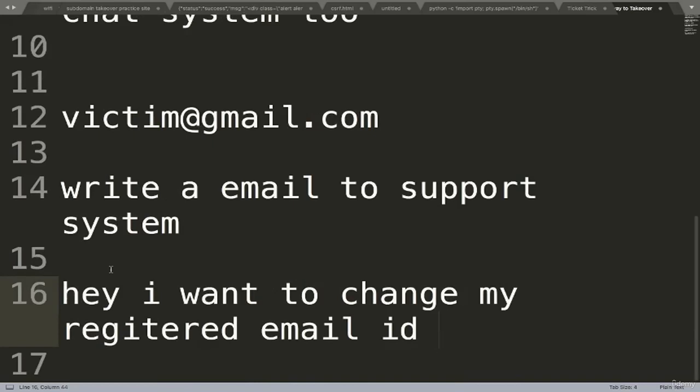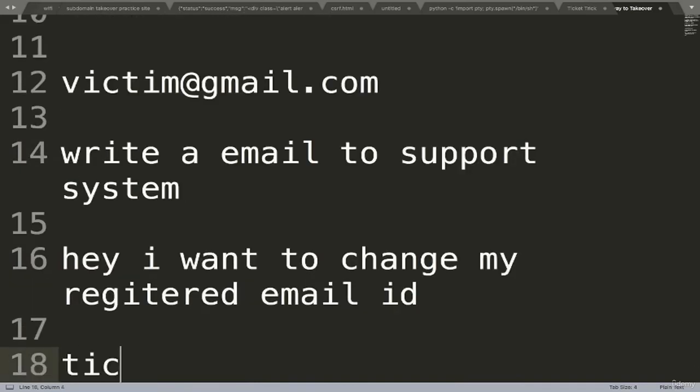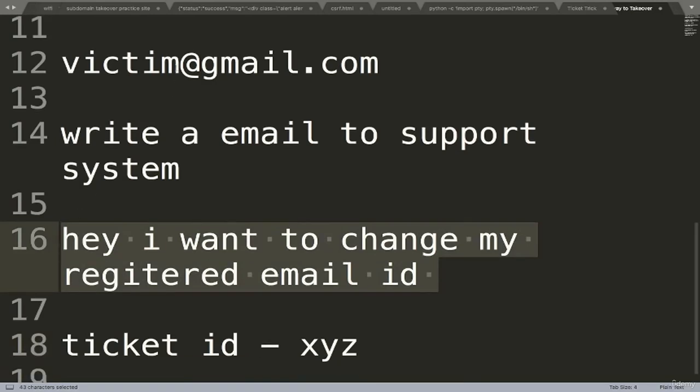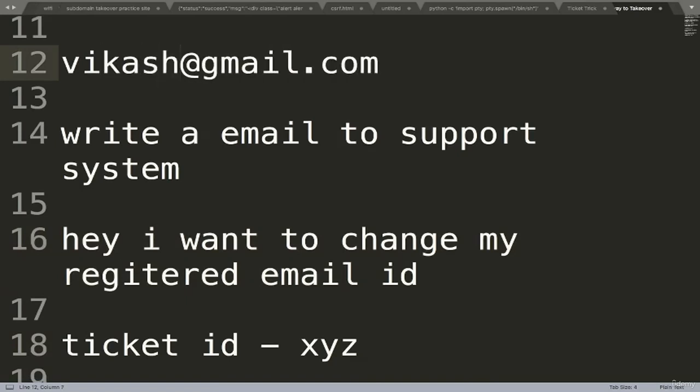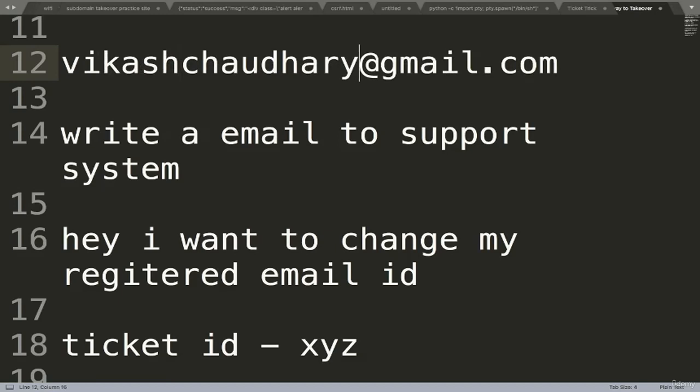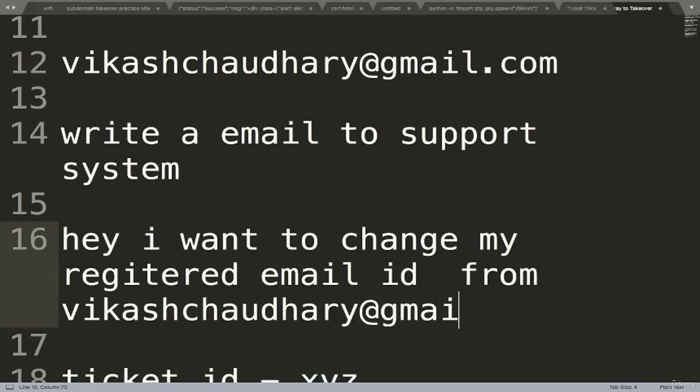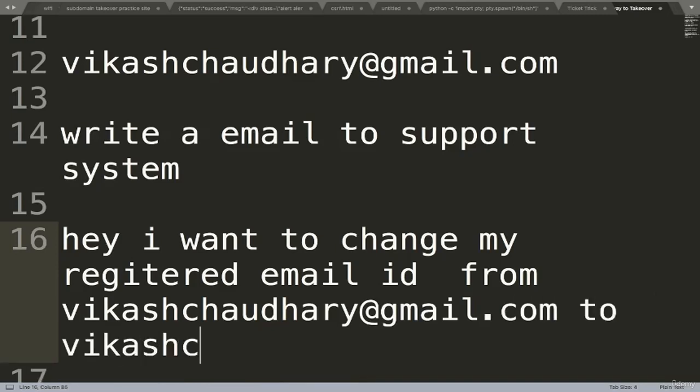Obviously it's a support system, so they will generate a ticket ID for your message. Let's say the ticket ID is XYZ, for example. If it's a victim email ID, something like 1001, let's say the victim's name is Vikas Chaudhary and my mail ID is vikaschaudhary@gmail.com. So write an email to the support system: hey, I want to change my registered email ID from Vikas Chaudhary @gmail.com to Vikas Chaudhary 13 @gmail.com.